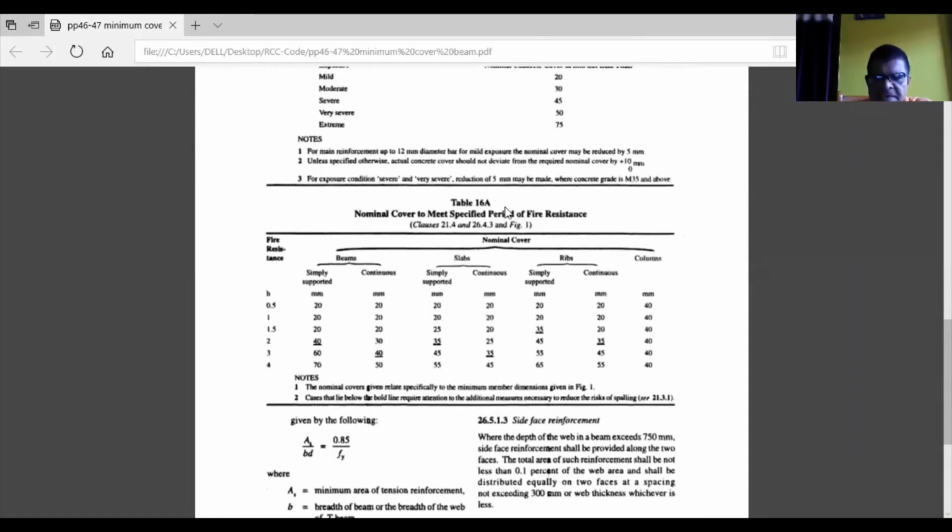Table 16A is basically for fire resistance. To meet the fire resistance, if you are designing a building as a fire resistant building, if at all a fire occurs, then what should the cover to the reinforcement be? Now for fire resistant buildings, it depends on the fire resistance categories, fire resistance values, and the condition of whether it is simply supported or continuous. So either the beam, slab, ribs or columns. Ribs means the bottom part of a T section.